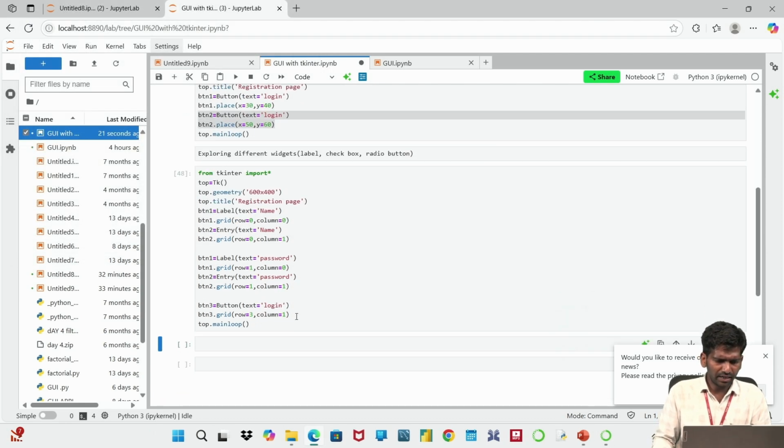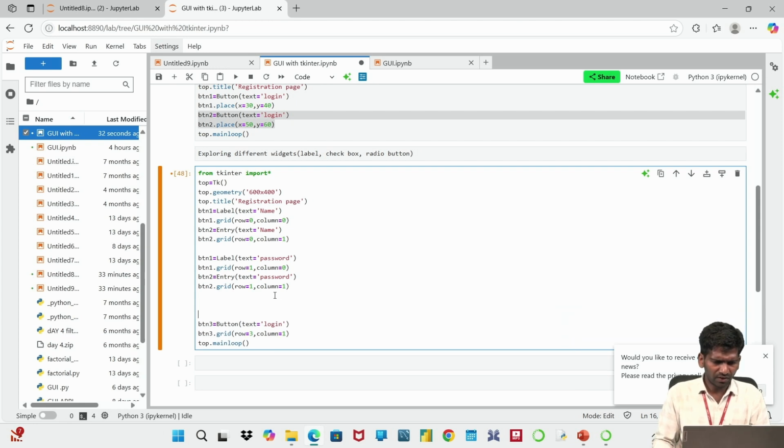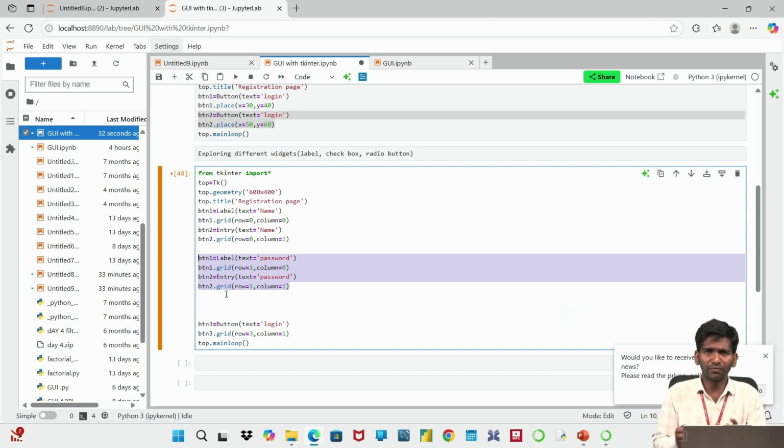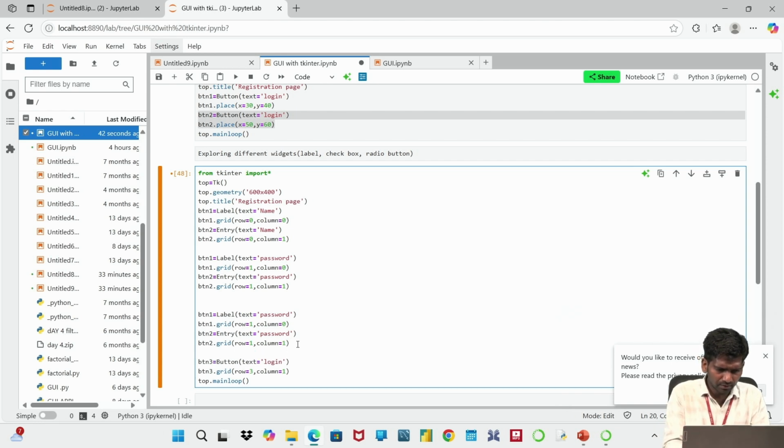Let me add radio buttons now. For adding radio buttons, I can simply use the same code. If you create one widget, the same code you can use for the remaining widgets also. It will be almost similar. Let me move my button down.